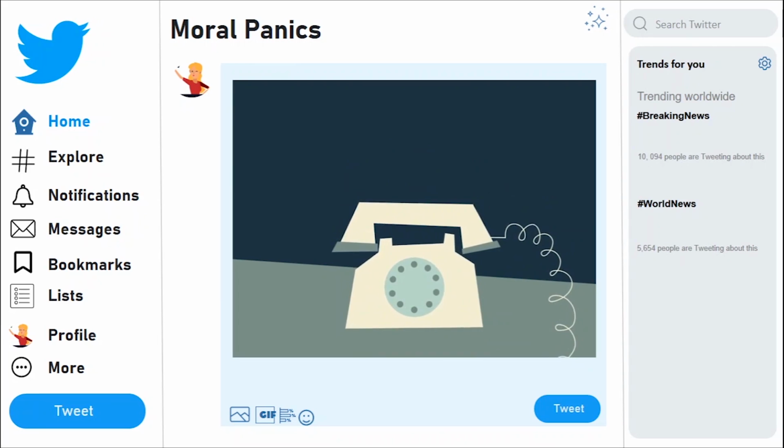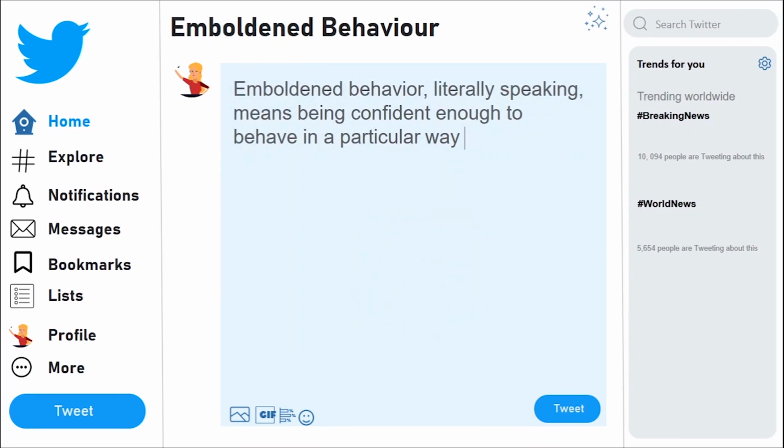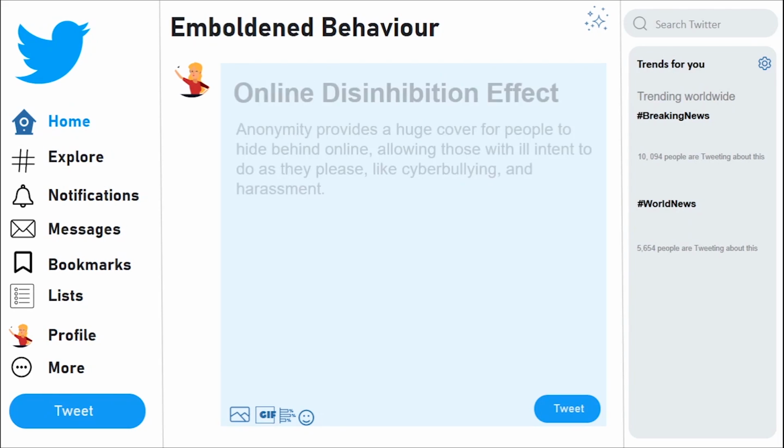Number 5. Emboldened behavior. Emboldened behavior, literally speaking, means being confident enough to behave in a particular way. In the case of new media, this is brought upon by what is known as the online disinhibition effect, wherein anonymity provides a huge cover for people to hide behind online, allowing those with ill intent to do as they please, like cyberbullying and harassment, without worrying about being caught.